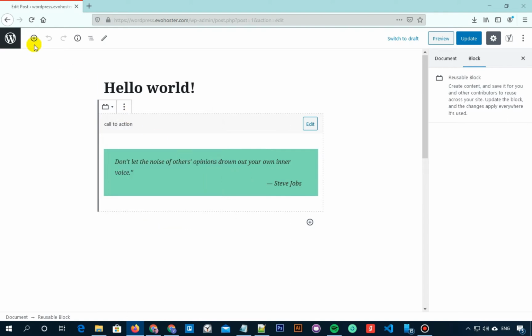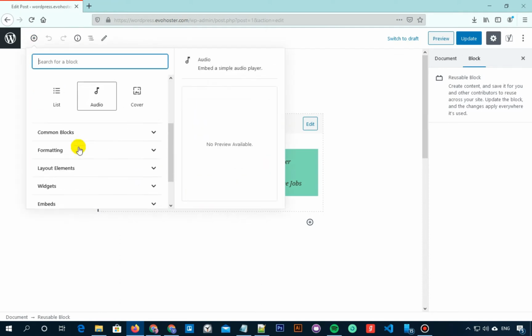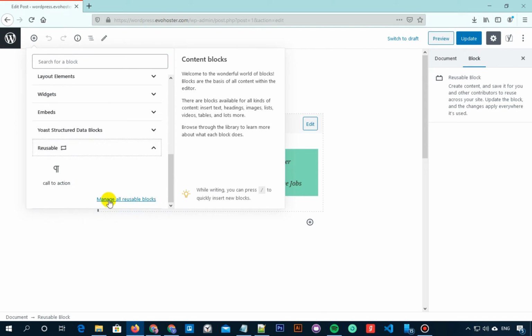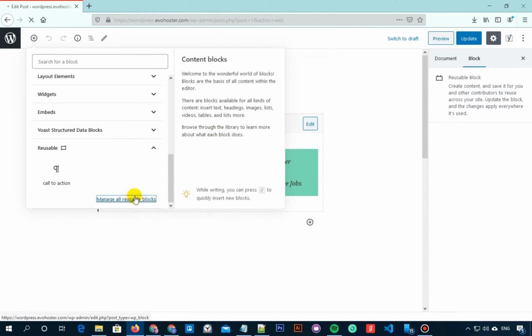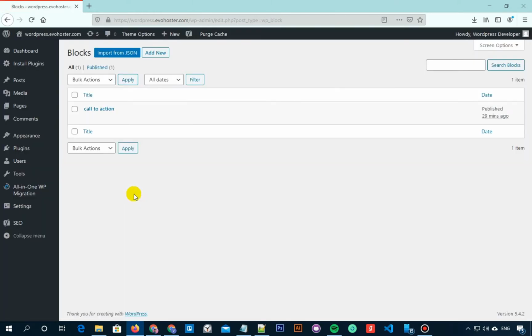Next, click the add block plus icon which you can see here. Scroll to the reusable blocks tab and click on it. Then choose your block as shown. To export it, click on manage all reusable blocks. Doing so takes you to the block screen where you can view and manage all of your reusable blocks. We only have the call to action block here, but the above screen will show other blocks also as you create more and more. Click on the export as JSON link that appears.